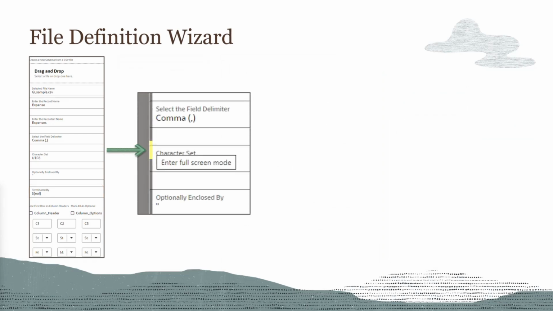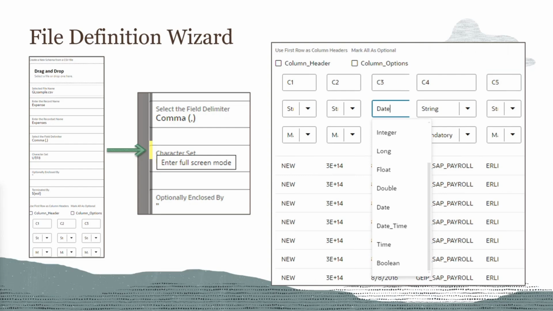To further edit the CSV file, you click here to expand the pane into full screen mode, which now allows you to see all the columns detected in the file along with the row values. If the column headers are in the first row of the file, you click this checkbox and they'll be picked up.